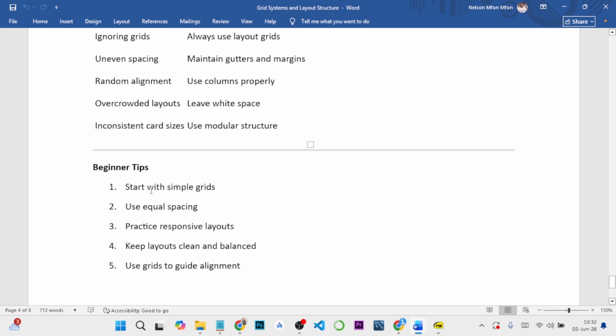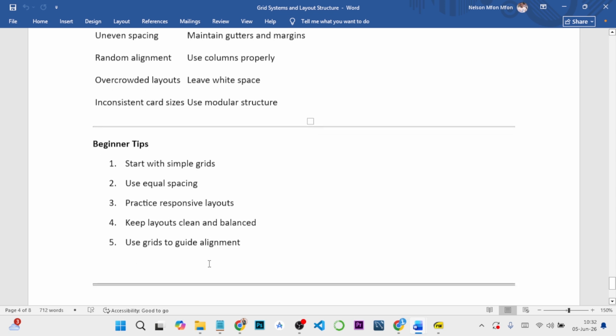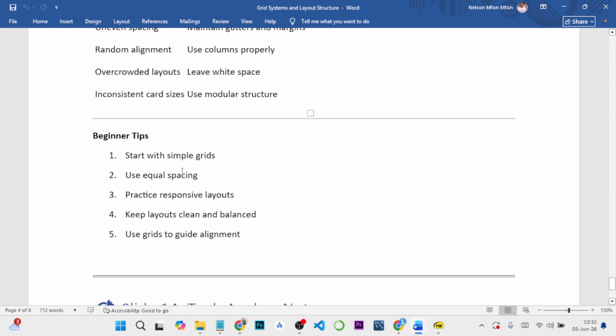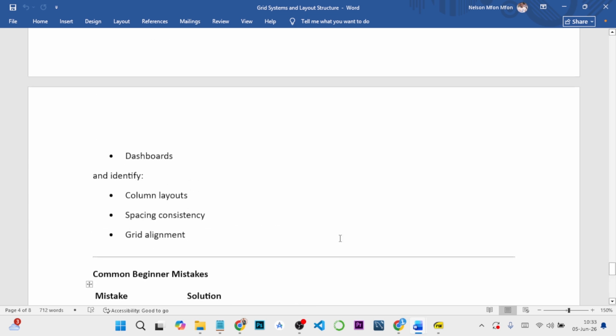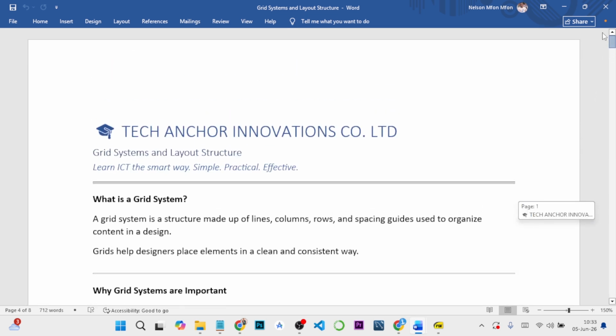Beginner's tip. Start with simple grids. Use equal spacing. Practice responsive layouts. Keep layouts clean and balanced. Use grids to guide alignment. This has been a very, very important topic. One of the important topics in this course, grid, is very, very important. So guys, this is the end of grid systems and layout structure.